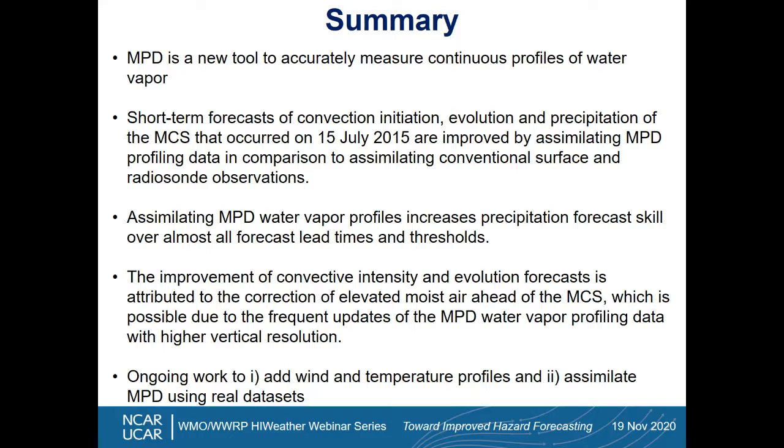Assimilating MPD water vapor profiles increases the precipitation forecast skill over almost all forecast lead times and thresholds. And the improvement of the convective intensity and evolution forecasts we're attributing to the correction of elevated moist air above or ahead of the MCS, which is possible due to our frequent updates of the MPD water vapor profiles with the high vertical resolution compared to radiosondes.